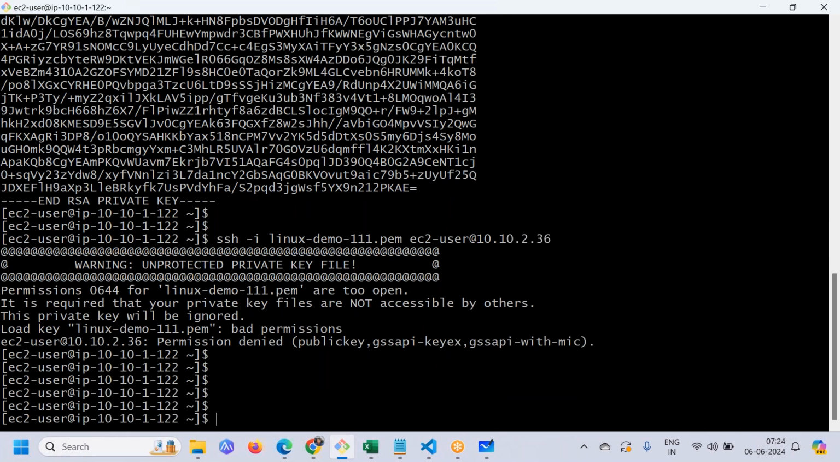Okay, still I got one error, and again this error is expected. What the error is saying is that the key which you have kept has the permission 0644. What does it mean? That this particular key, Linux demo 111, has excessive permissions that it should not actually have.